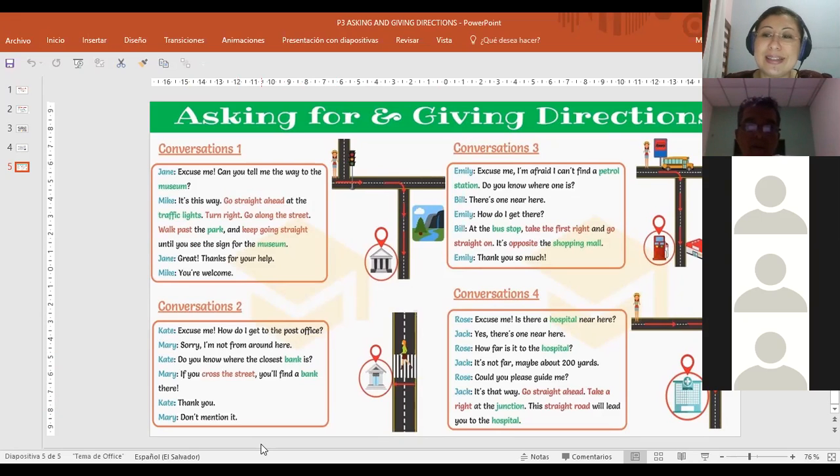¿Alguien me puede decir qué pasa en esa conversación? Okay, lo siento, yo no soy de aquí. Ajá, en la oficina postal. Y le pide disculpas porque le dice que no es de aquí. Y no conoces dónde está el banco, closest. El banco más cercano, the closest. Y le dice, si usted cruza la calle, va a encontrar un banco ahí. There es ahí. Okay, y cuando le dice thank you, le dice don't mention it. Es como, ni lo diga. No hay de qué. Es una forma polite de decir de nada.